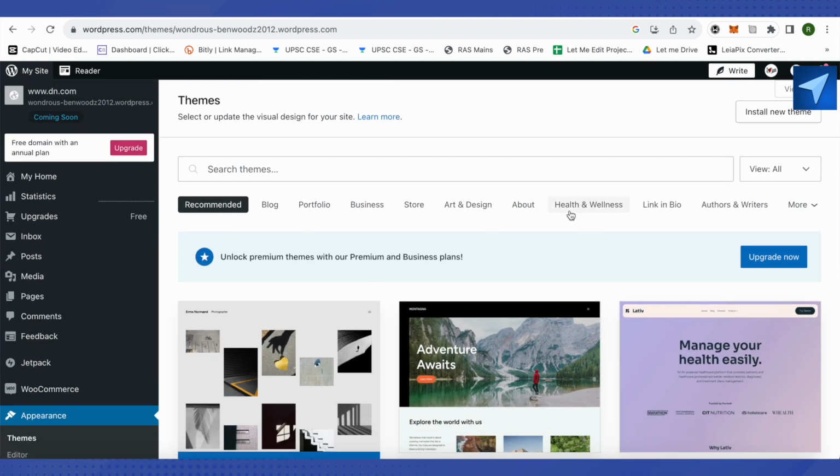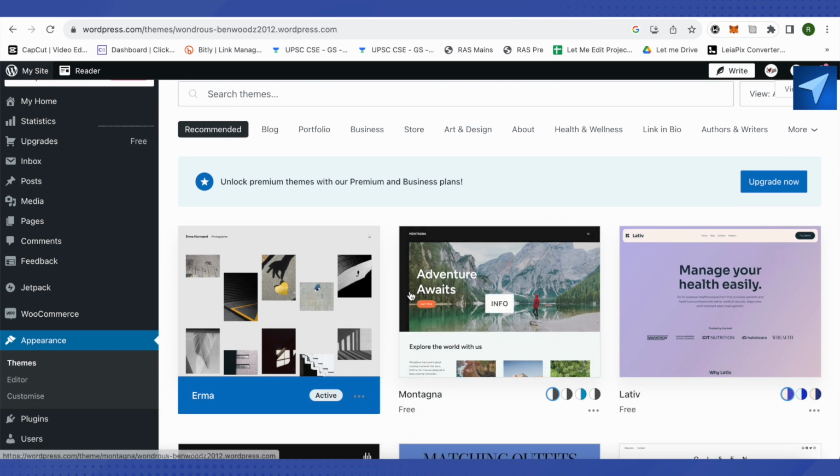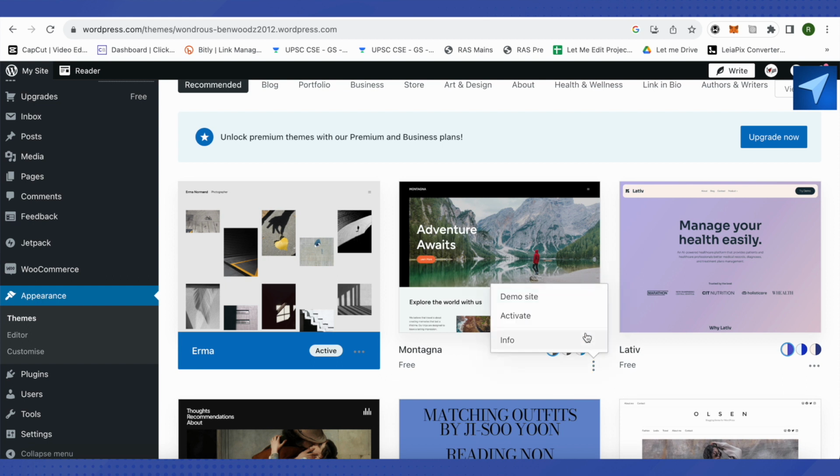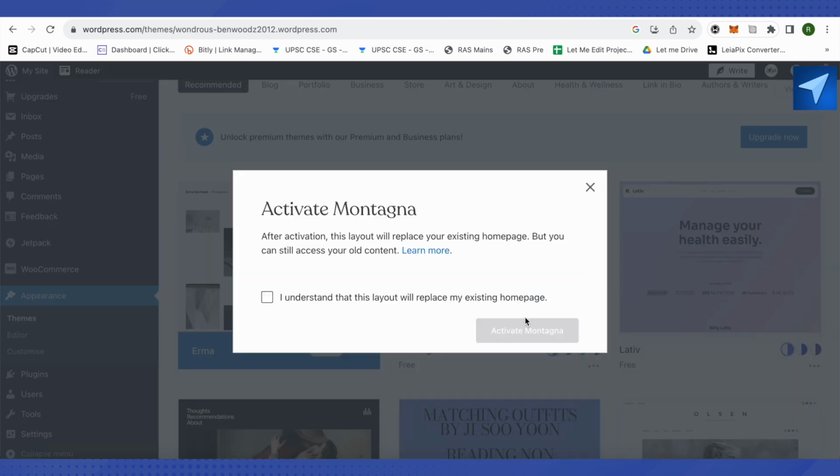You can select the category and after that you will be able to see different themes. Currently this one is active. If we want to change it, we can simply click on the three dots. Over here we can either see the demo site, and in case if we like it, we can simply click on this option of activate.